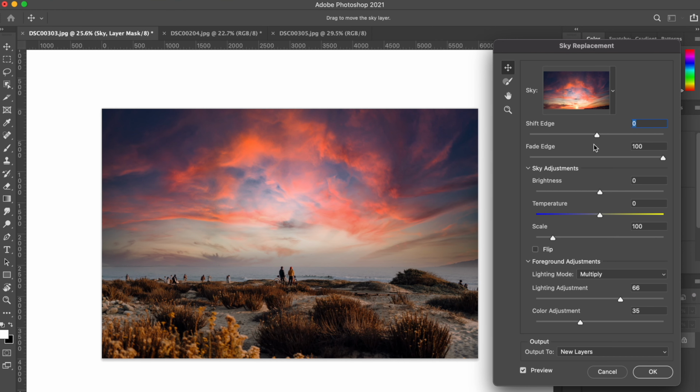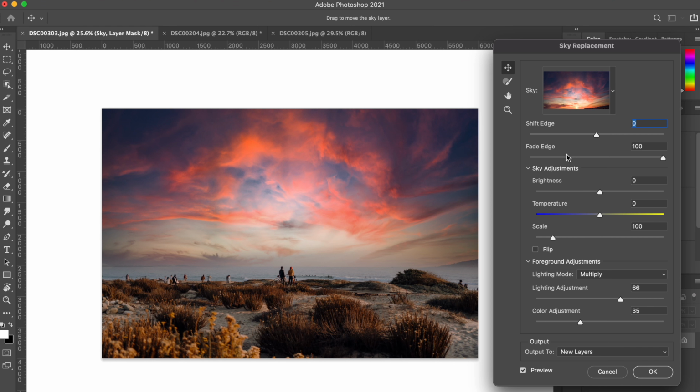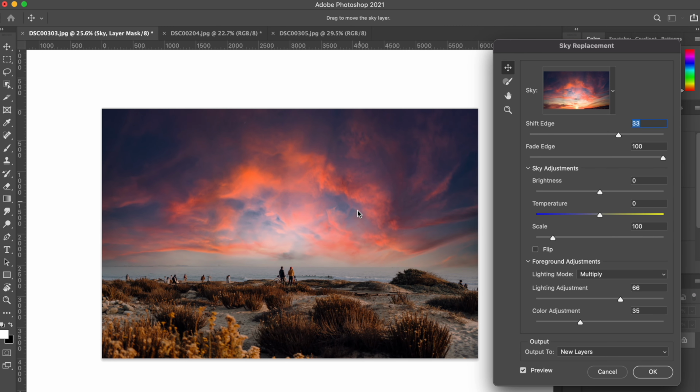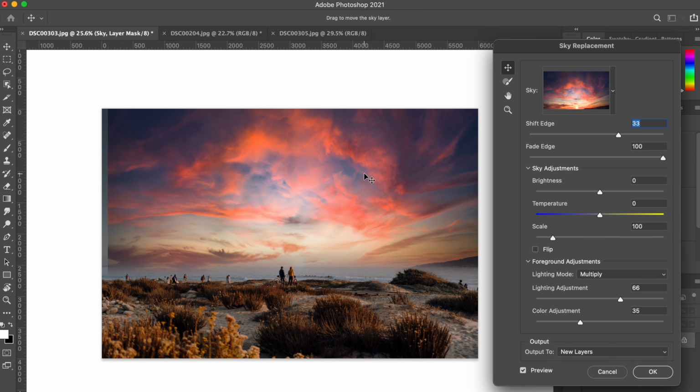But there are a few little details that we can actually adjust with a few of these sliders. So our first slider is Shift Edge, which does what it says. It shifts the edge of the sky image that you have. So if you move that to the minus, it's going to shift the edge up the image. Likewise, if you bring it down, it's going to drop it down. Another tool that you can use is going onto the image itself, and you can move this around so you can refine and get it exactly the way that you want it.